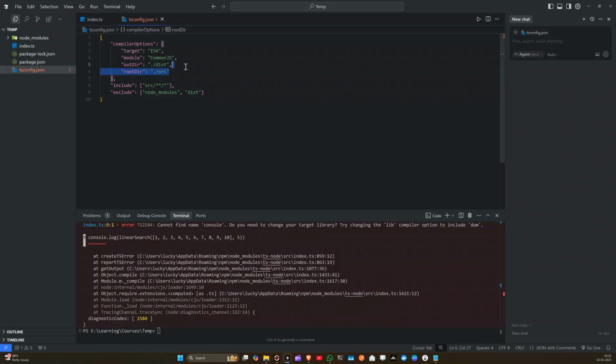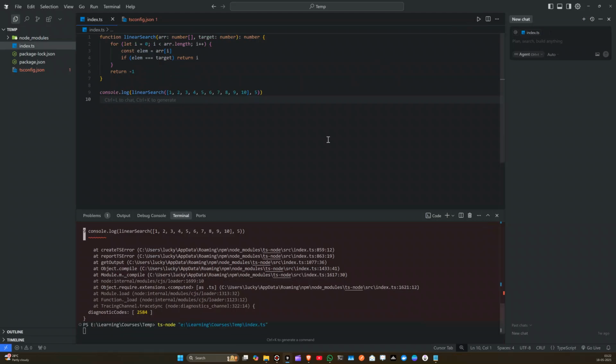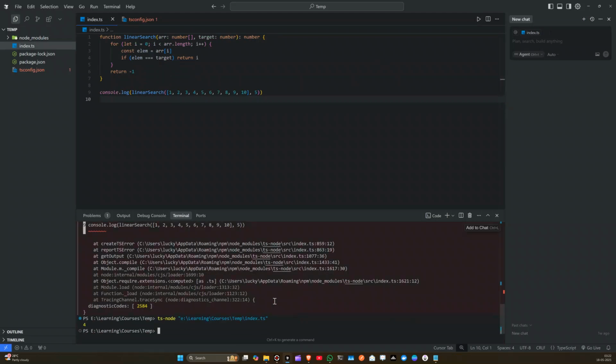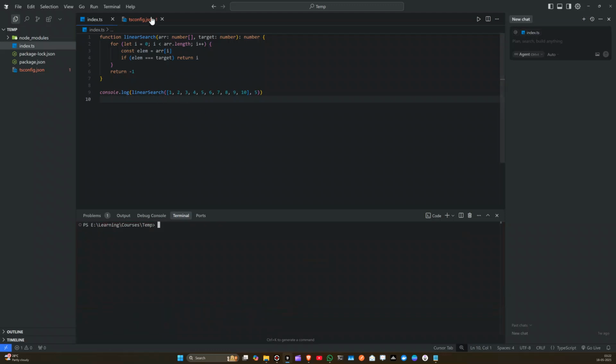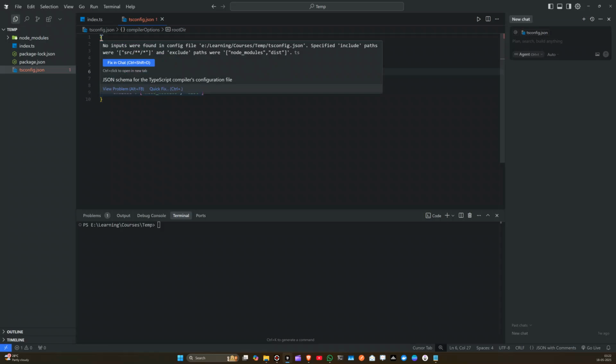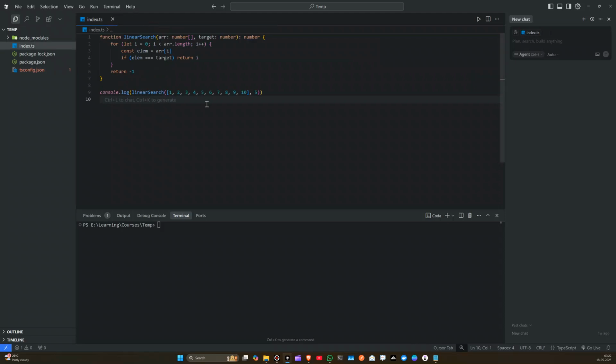Let me remove this, the module will be commonjs. Yes, it's fine. Let's go for this only, and now it should work. It works now. Ignore this error for now because, see, no inputs were found. We don't have that directory, but that is not our concern at all. Now we have to find 5 in this array. So we found it at index 4.